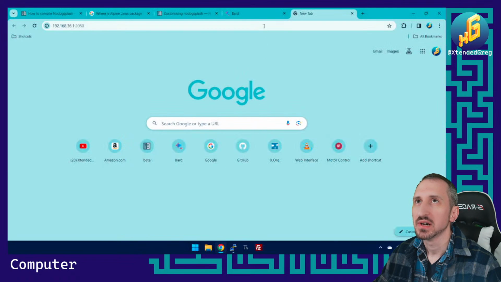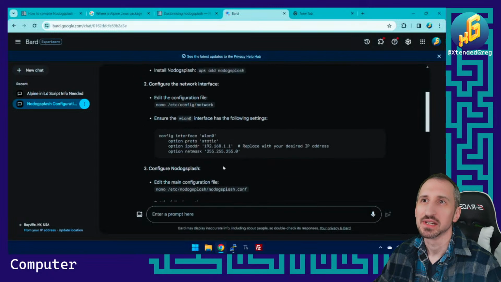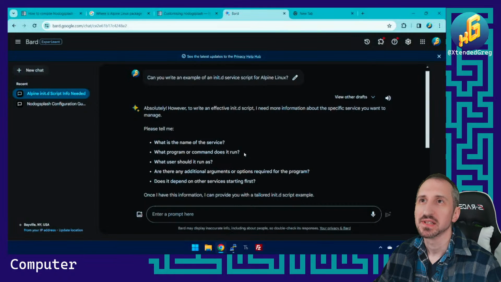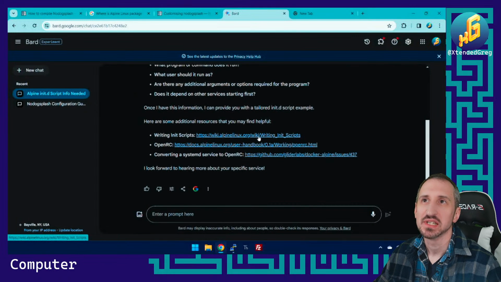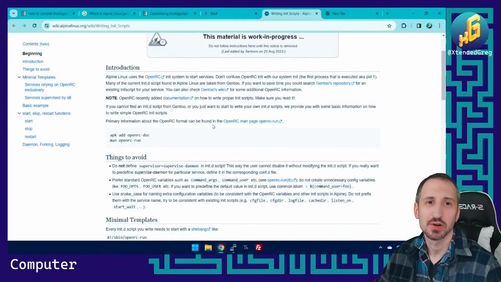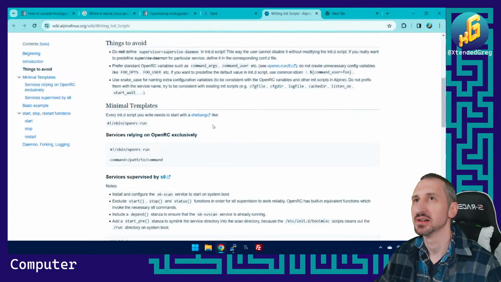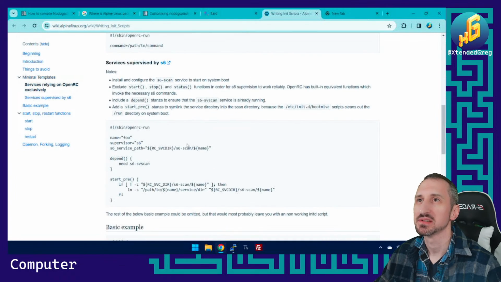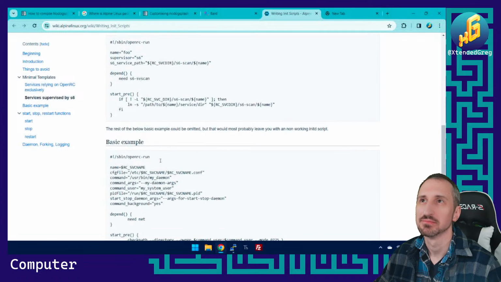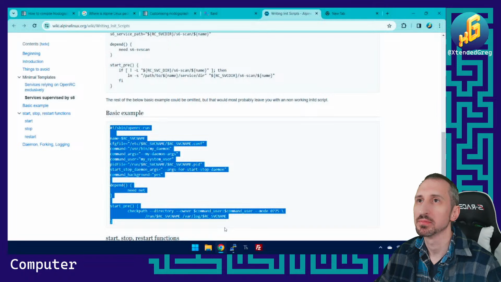So I tried to see if Bard would do up a quick little example for us, specifically on the init side, but it did point us to the wiki. So it still doesn't do any programming, but I did notice some success with Node.js, but we're not doing that here. So we're going to go to this to at least see what our options are. And I think this is the appropriate example to choose from.